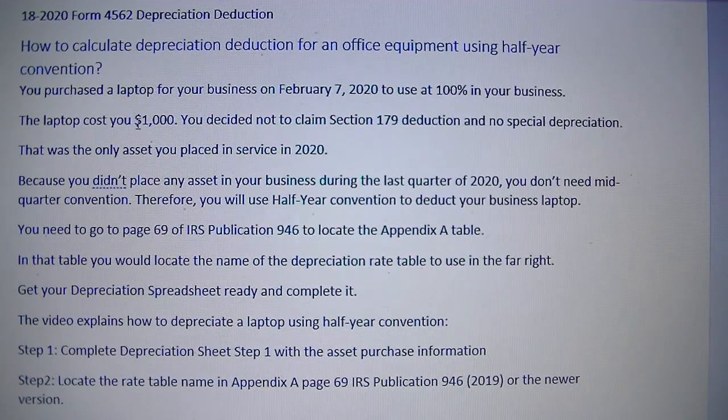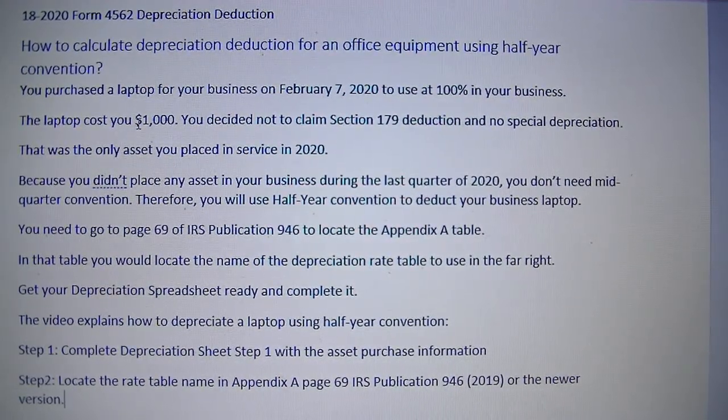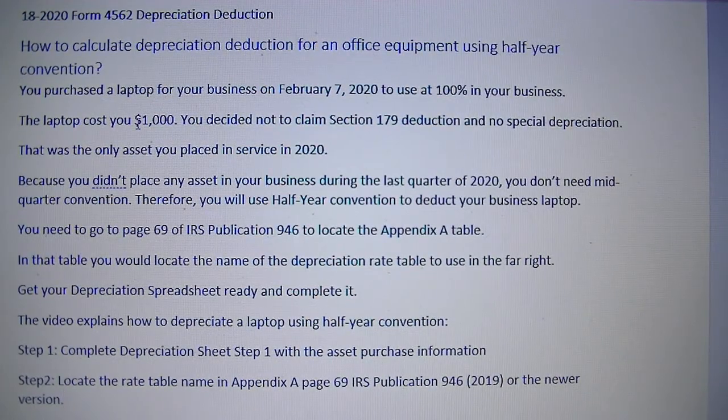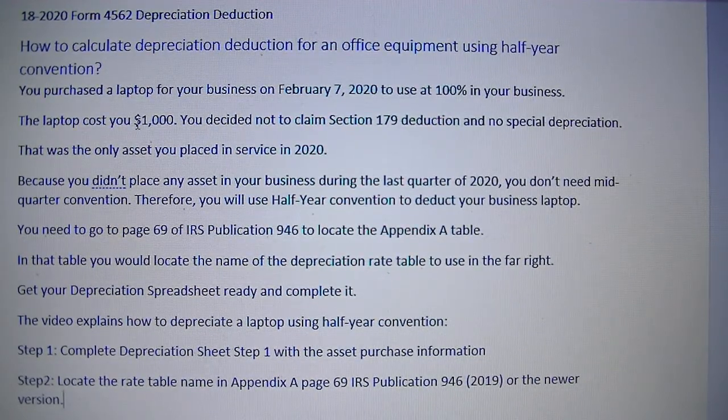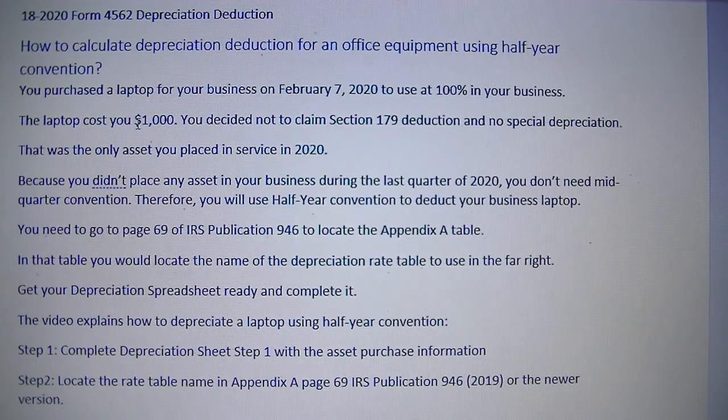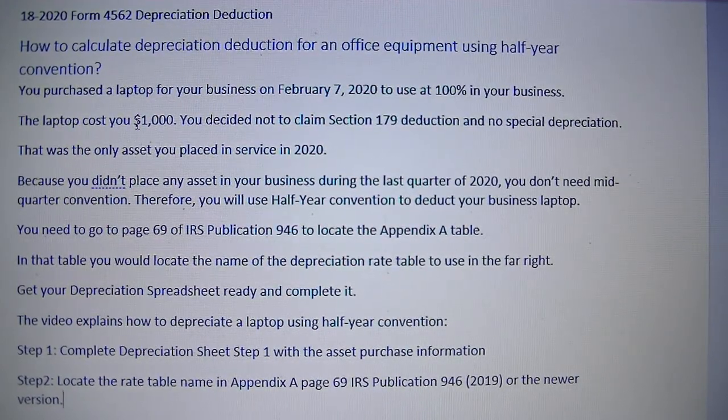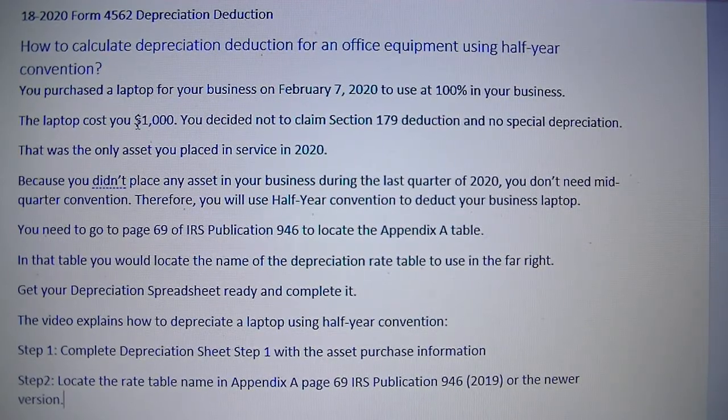Since you purchased the computer and placed it in service the same year, 2020, you will need to file Form 4562, where you will report the depreciation deduction. You decided not to claim Section 179 deduction, and you elected not to claim special depreciation allowance. We are going to assume that's the only asset you place in service in 2020.